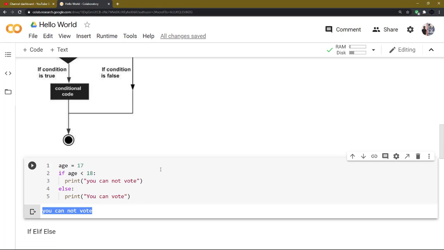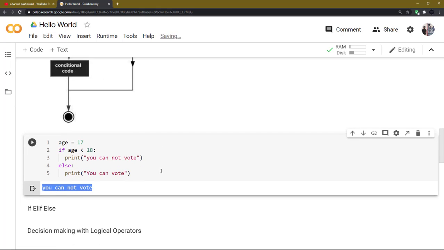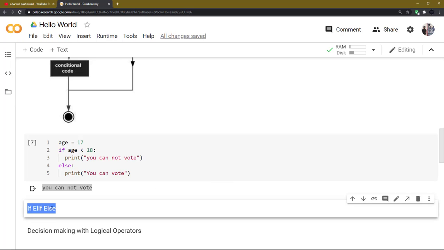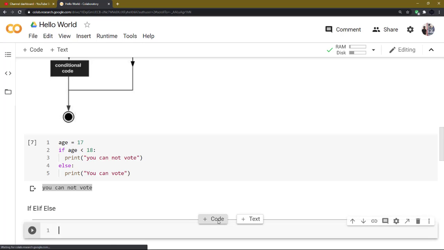Now say you want to set a range. So let's say in a club, if your age is less than 18, then you cannot enter in the club. Then if your age is between 18 and 21, you can enter in the club but you cannot drink. But if your age is greater than 21, then you can do whatever you are supposed to do. So for that we use the if else if condition. So let me show you an example.